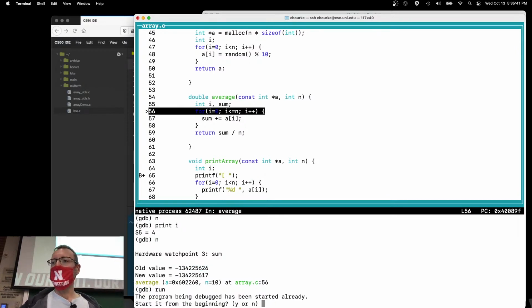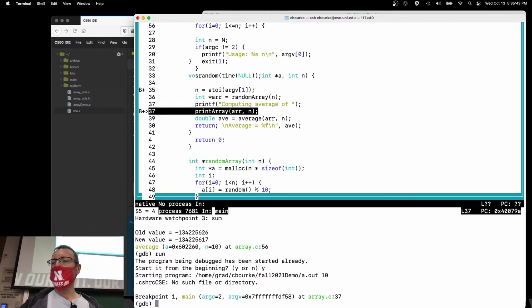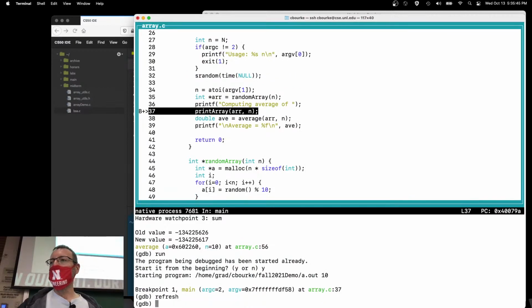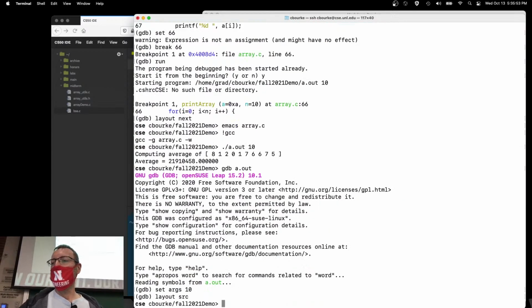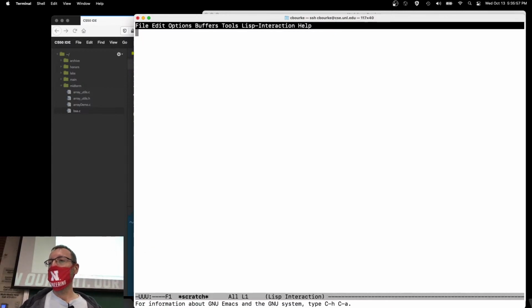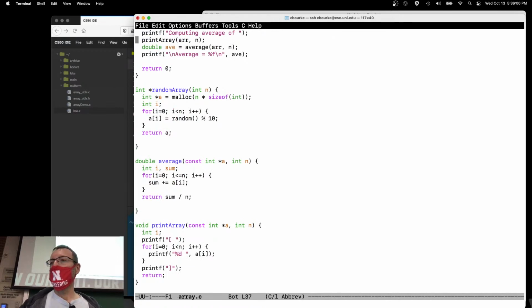All right. Run, yes. Refresh it. All right. So print array, next. No, I quit. Sorry. Let's just go ahead and fix it. All right. Emacs array.c. And let's come down here. What should I have done differently? I should have initialized it to what? 0. Okay. Got that fixed.